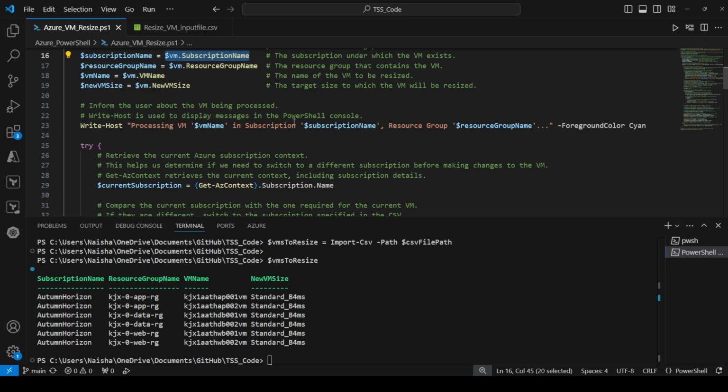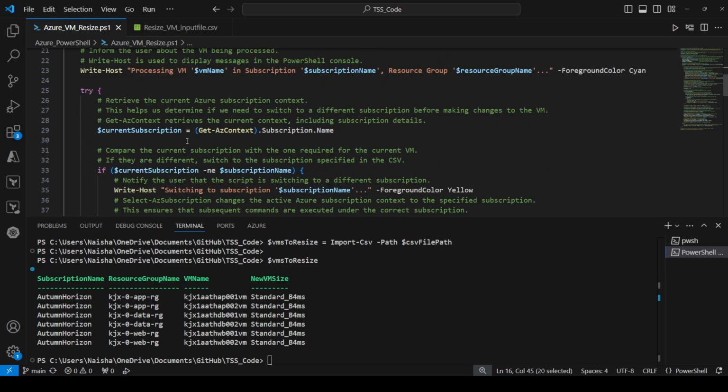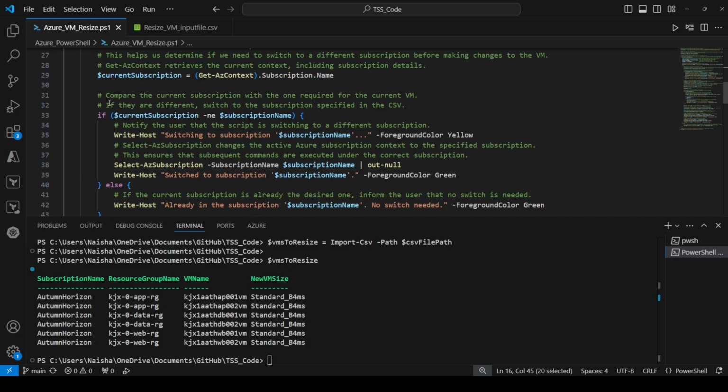Next, let's see. Retrieve the current Azure subscription context. This helps us determine if we need to switch to a different subscription before making changes to the VM. Get-AzContext retrieves the current context including subscription details. Now, this line of code will compare the current subscription with the one required for the current VM. If they are different, switch to the subscription specified in the CSV file. So what it is doing is switching the subscription.